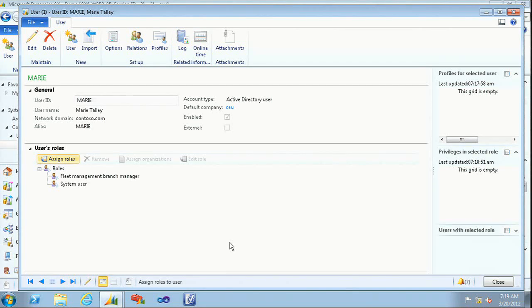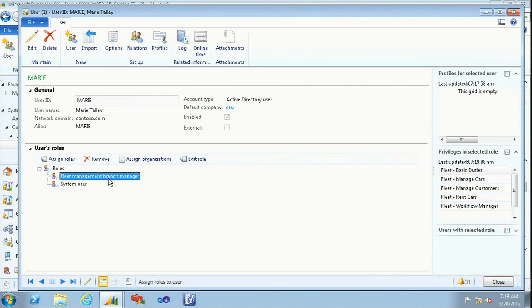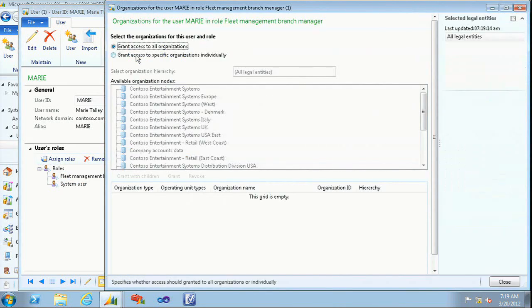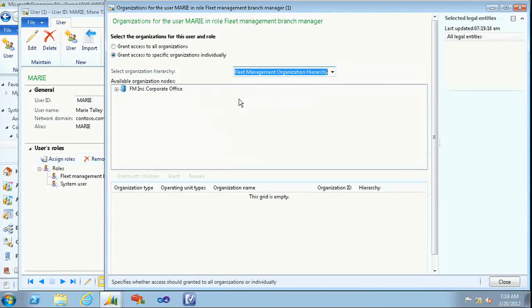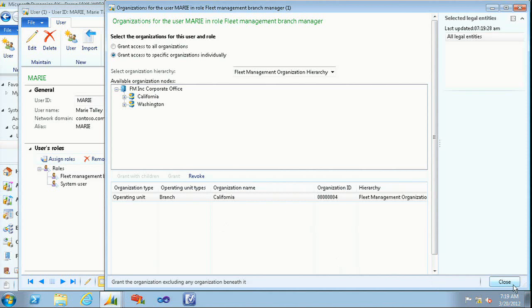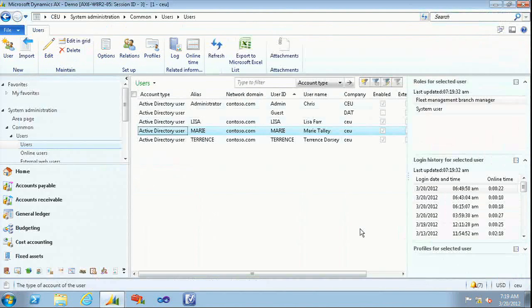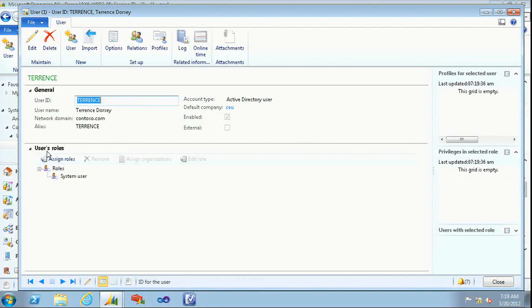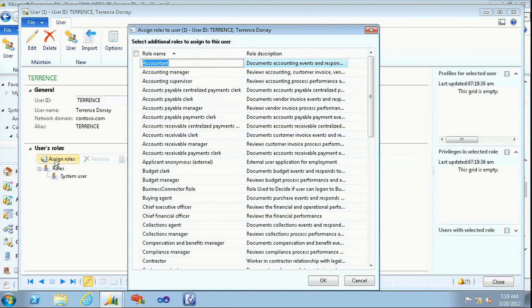But one thing I'm also going to do is, as I showed you the org hierarchy for FM Inc. previously, I mentioned that she is part of the California branch. So I'm also going to assign her an organization. Let's do that. My organization is fleet management. This is already set up in the system, so I already have access to it. I'll provide her access to the California branch and grant all the permissions for the California branch. So let's close this. So that's for Marie. Similarly, for Terrence, I'm going to assign him the fleet management rental clerk role.